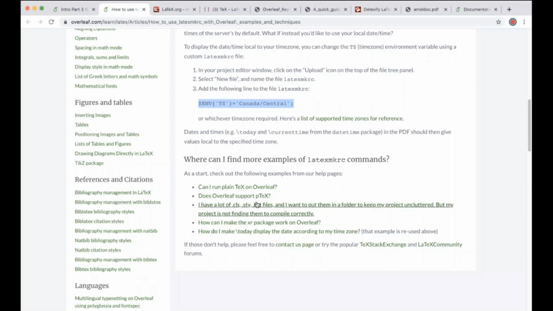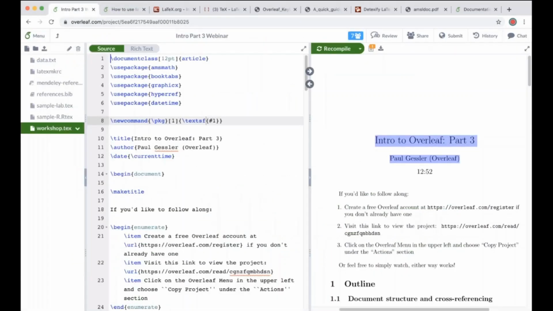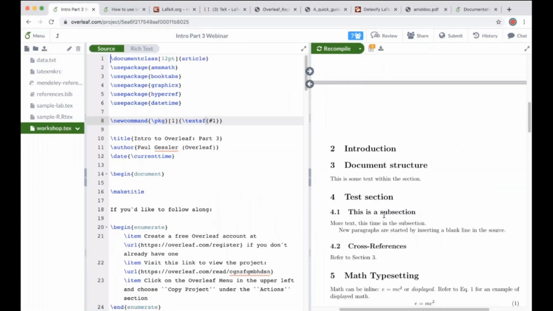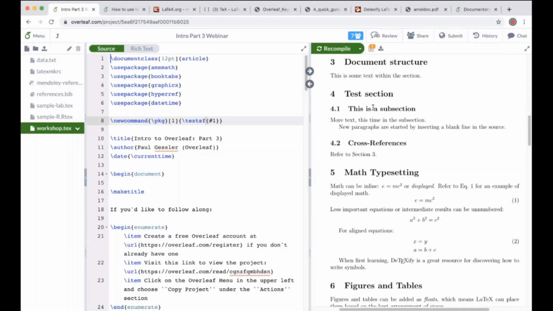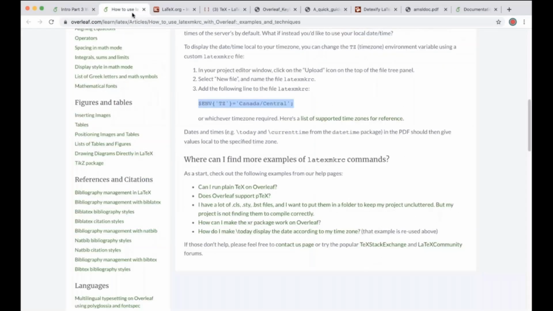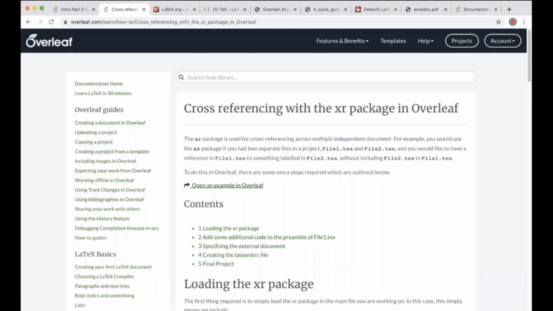There are a lot of other ways that you can use this. So if you have multiple documents within an Overleaf project, say you have a journal article and then a separate document that's supplementary information for that journal article, you can use a package called xr to enable you to create references between two separate documents. In this case, I had cross-references within a document, but with xr, you can have references between two totally separate documents.